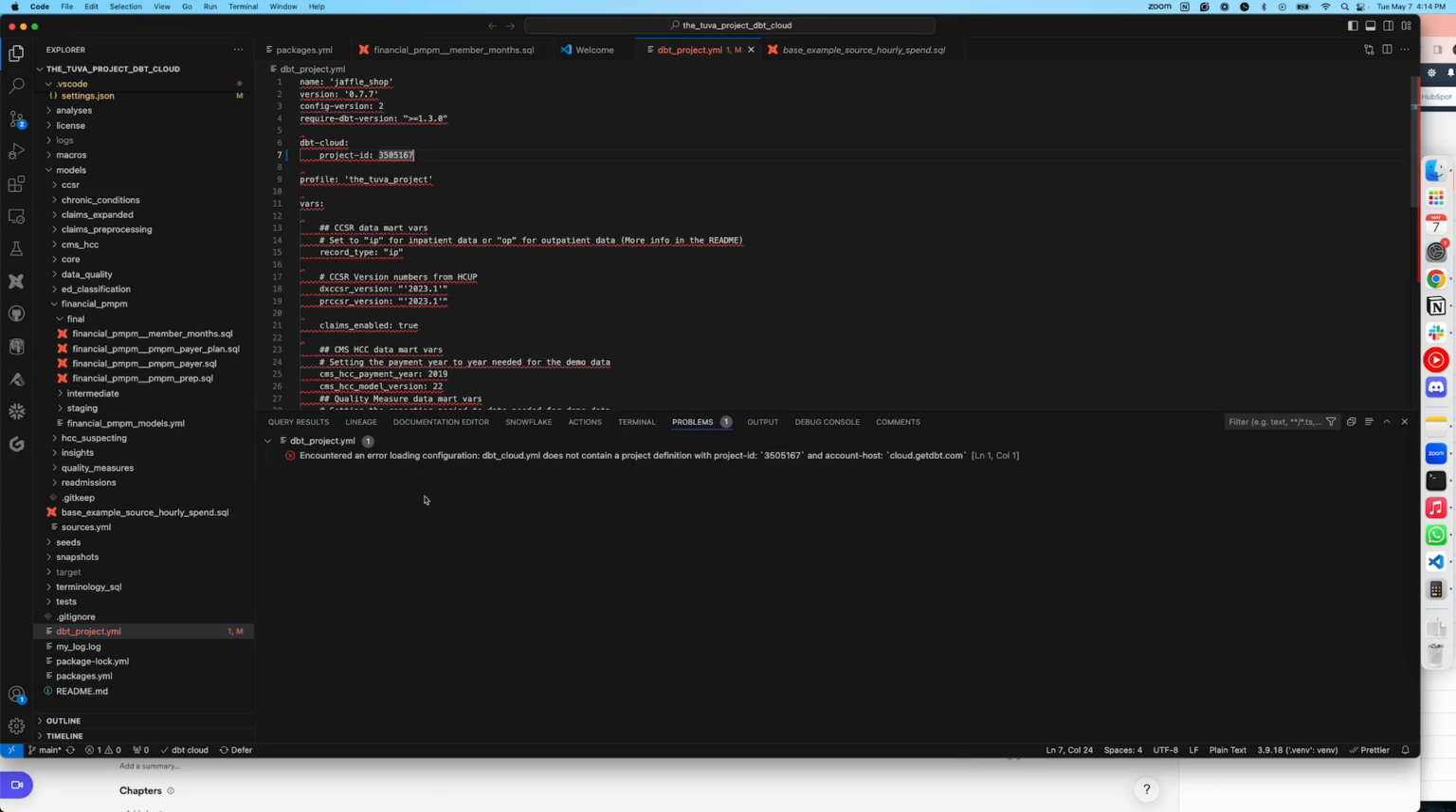Here I just changed the project ID. So it's showing me, hey, dbt cloud YAML does not contain a project definition with this project ID, obviously, because the right number is this. So I'm going to change it back again and save it. So you'll find a bunch of problems very easily here.